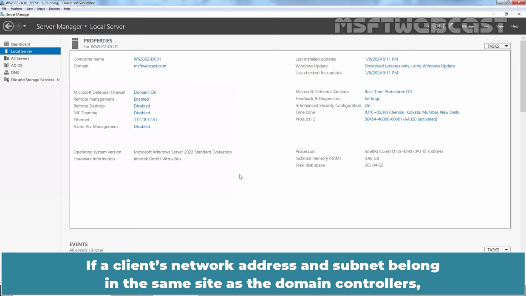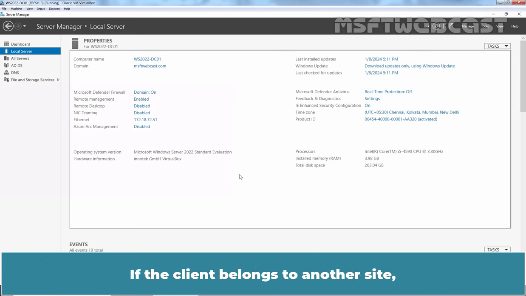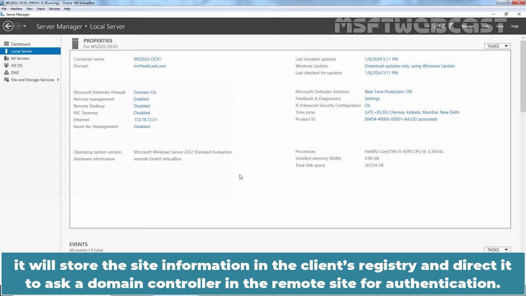If a client's network address and subnet belong in the same site as the domain controllers, it will authenticate the client to domain controllers within the site, storing the client site information in the client's registry. If the client belongs to another site, it will store the site information in the client's registry and direct it to ask a domain controller in the remote site for authentication.